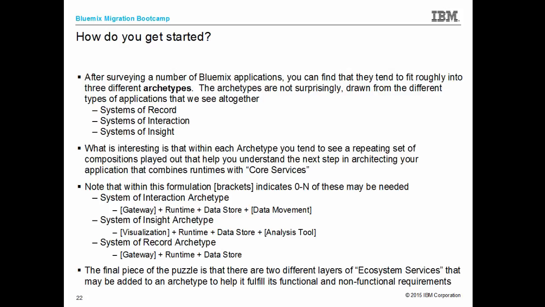Well, then there's the final one, which is this notion of a system of record. A system of record, again, starts with the idea of a runtime and a data store, but usually it has a different gateway. And the gateway is different because with a system of record, you are actually creating things that need to have a long, persistent lifetime and may also need to be transactional. So that's going to restrict the set of things you do.